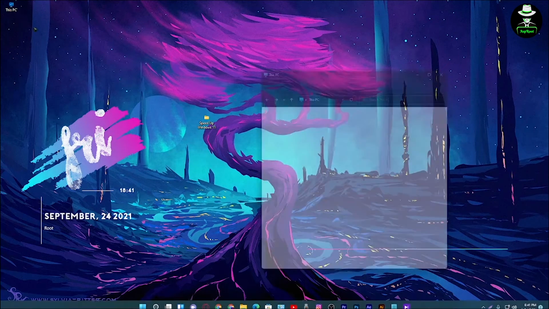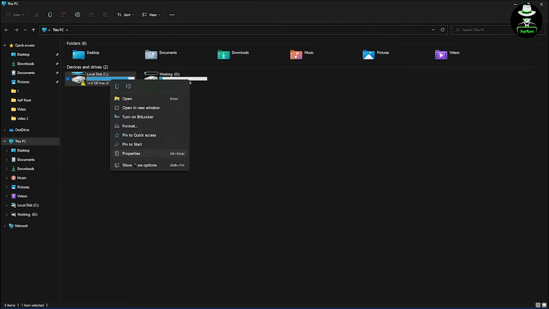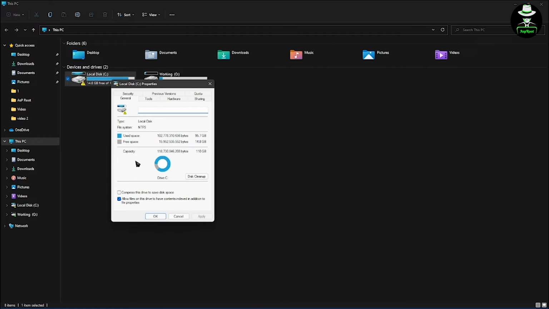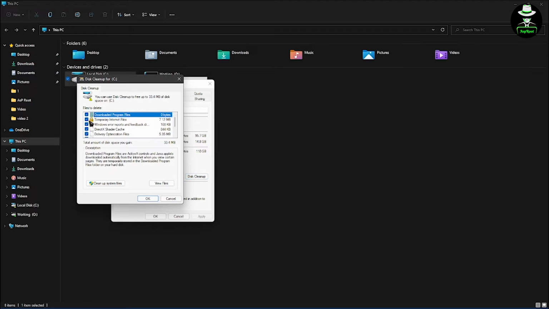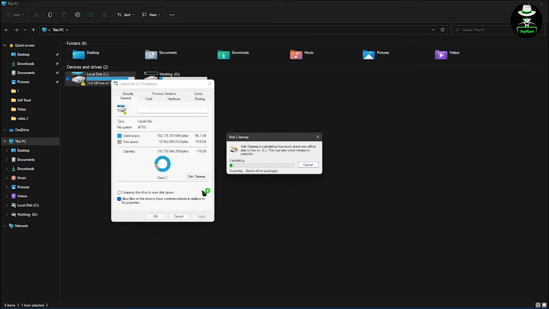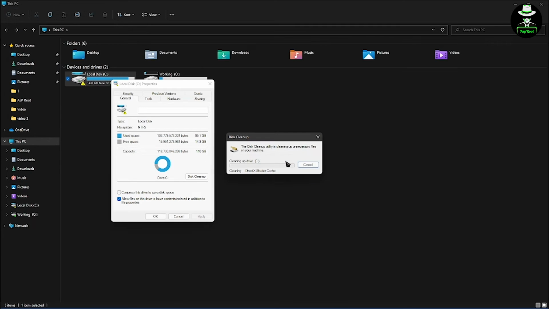Step number 7, clean C drive of Windows 11. Click This PC, right-click C drive, go to Properties. Next click Disk Cleanup. Select all files, next click the button Clean up system files. Again select all files and click the OK button. Next click the Delete Files button.